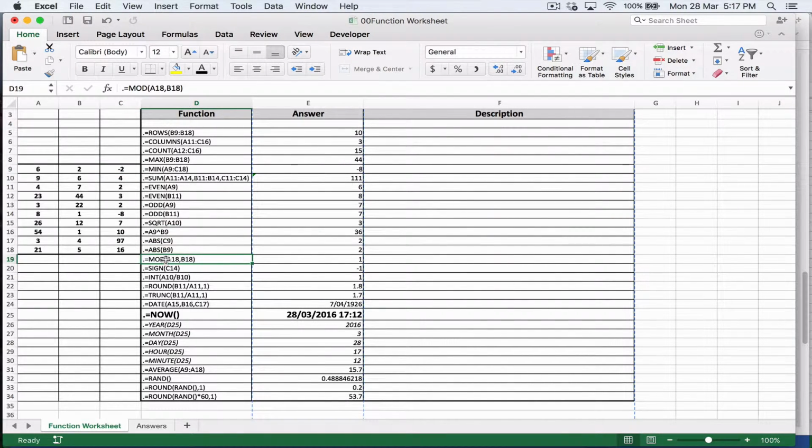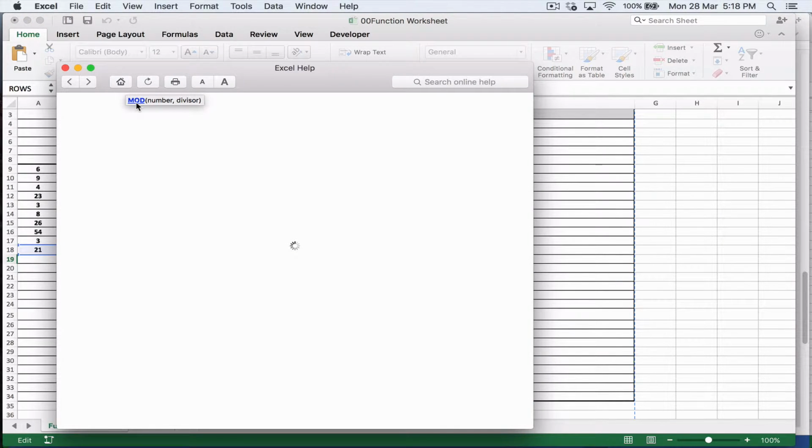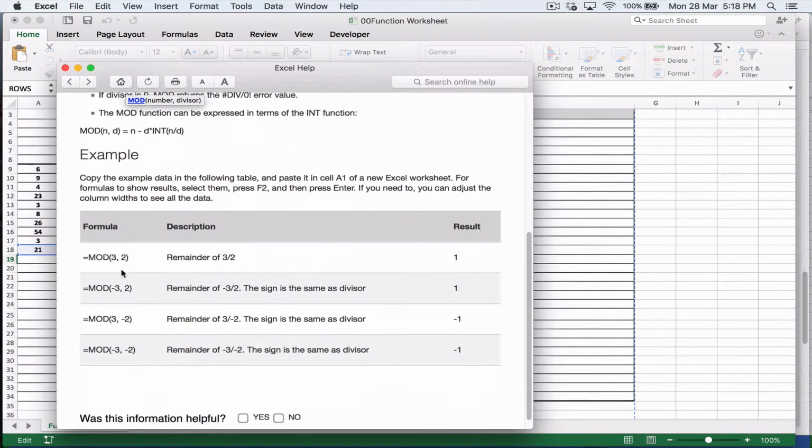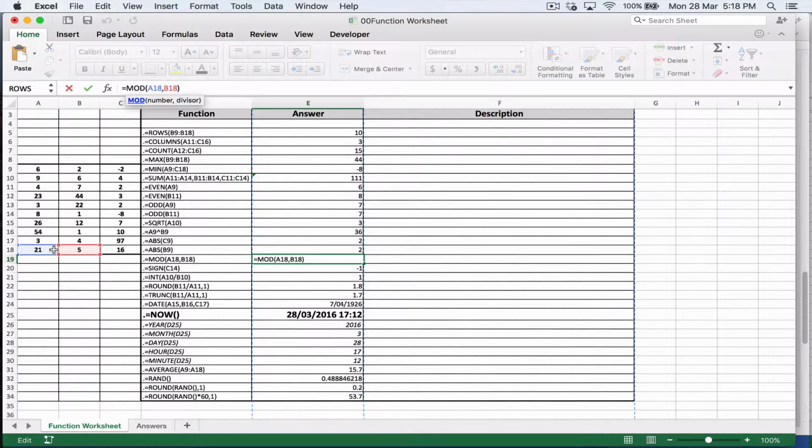The modulus, or the mod, is basically A18 divided by B18. So A18, which is 21, divided by B18, 5. Just to get this right, you can see here, number divided by divisor. So if you ever get stuck, you can start writing them in, and if I click on this, it gives me more information. It shows the syntax for using mod, which is basically the remainder. So we're looking at the remainder, not the positive or negative. Here I've got 21 divided by 5, it's going to be 4, remainder 1. So the answer is 1.